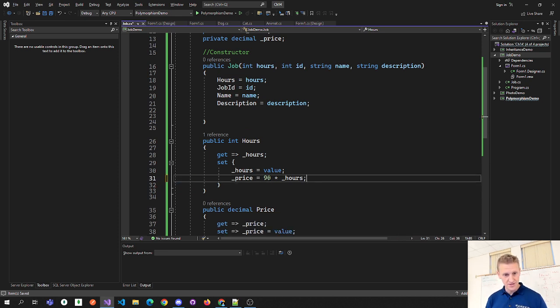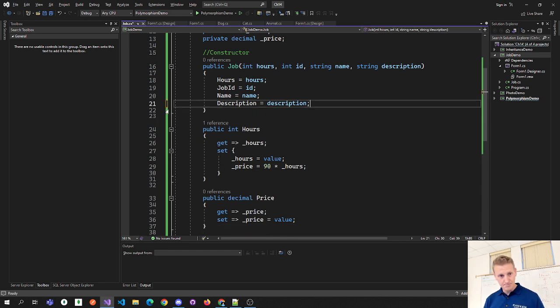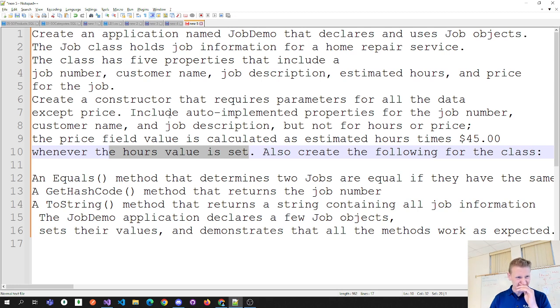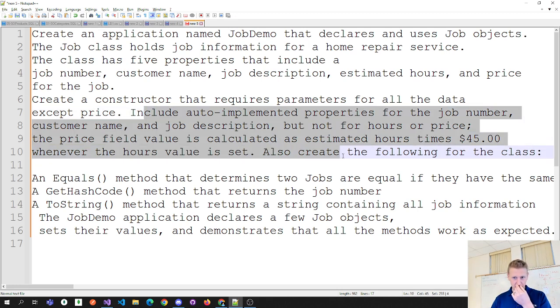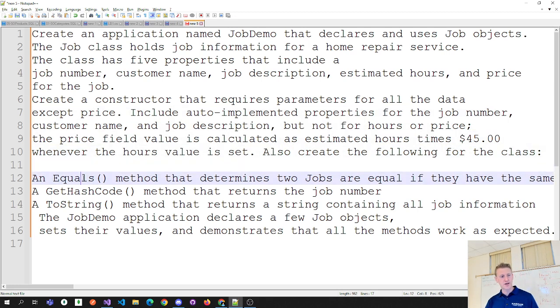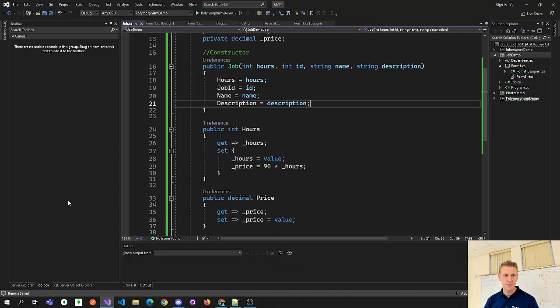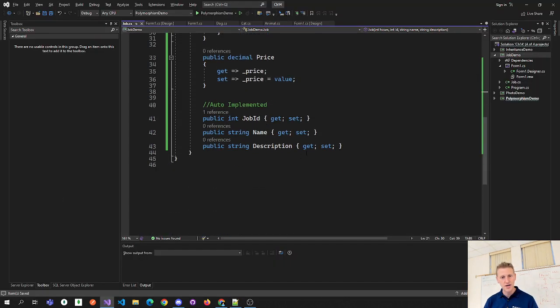Good eye. Appreciate it. Do not repeat yourself. Keep your code dry. That's what we just did. Now, also create the following. We'll start with the toString method because we've done this before.